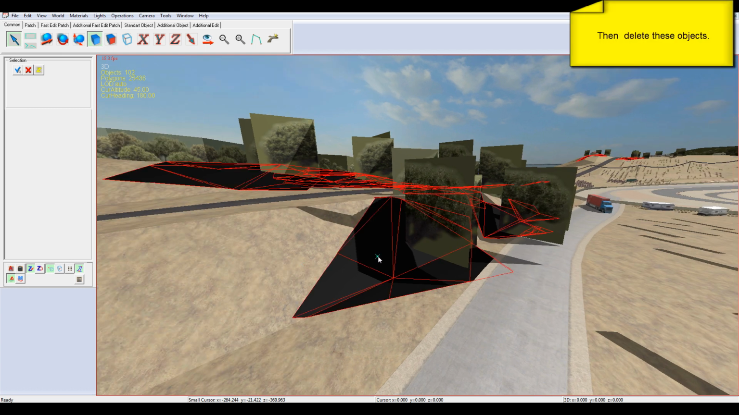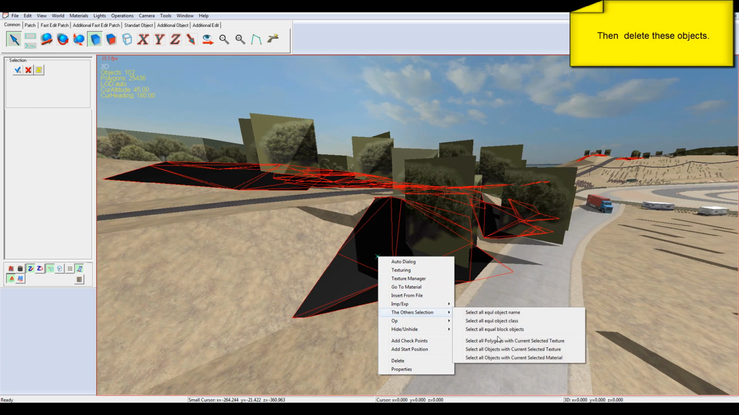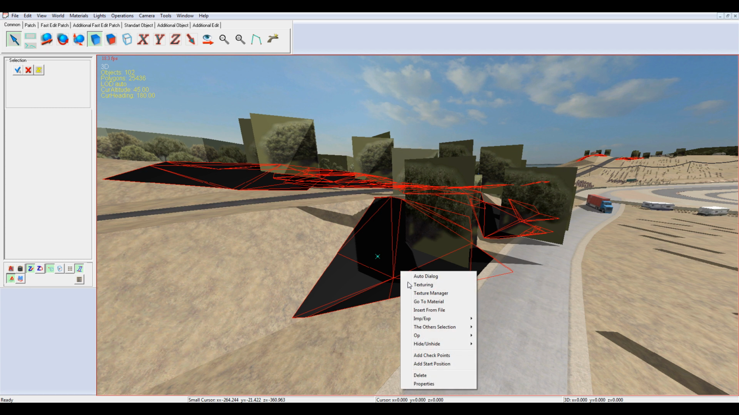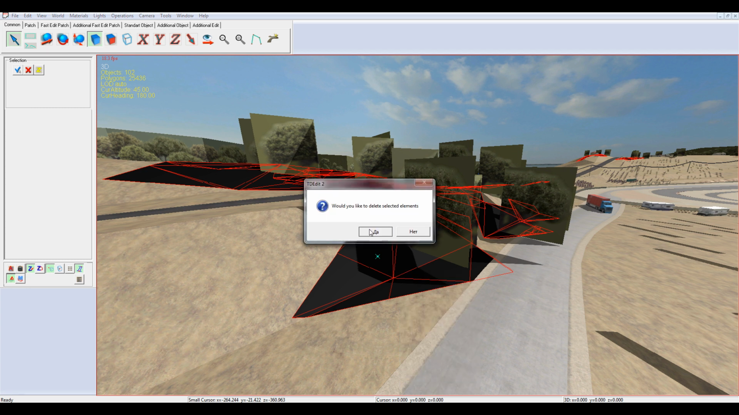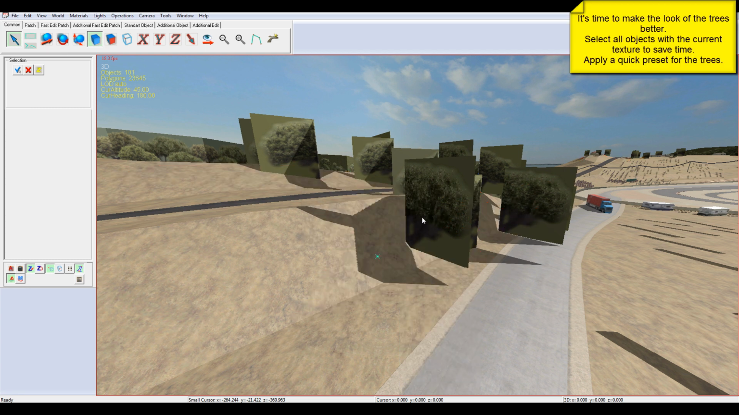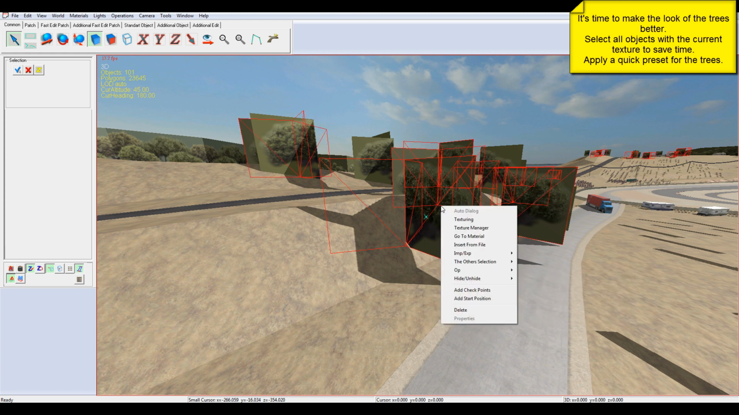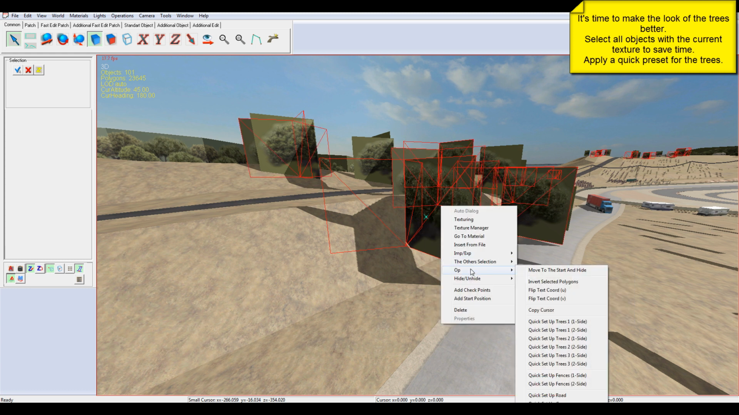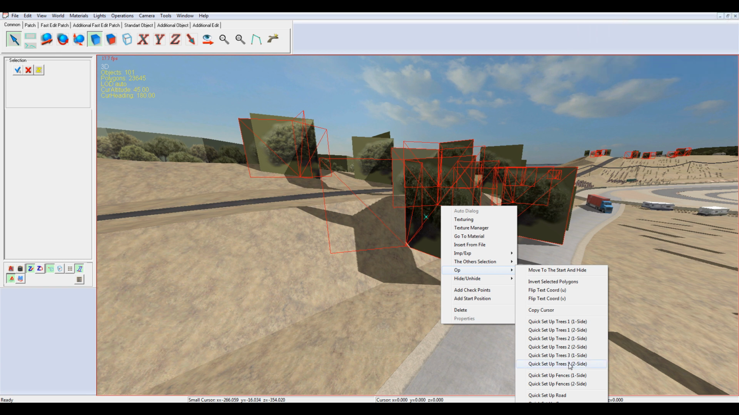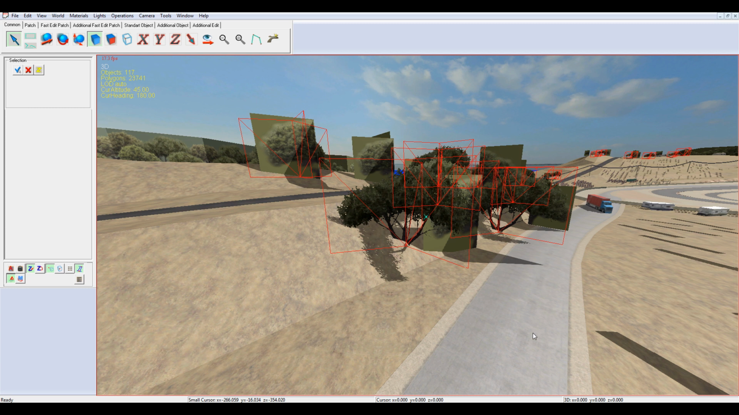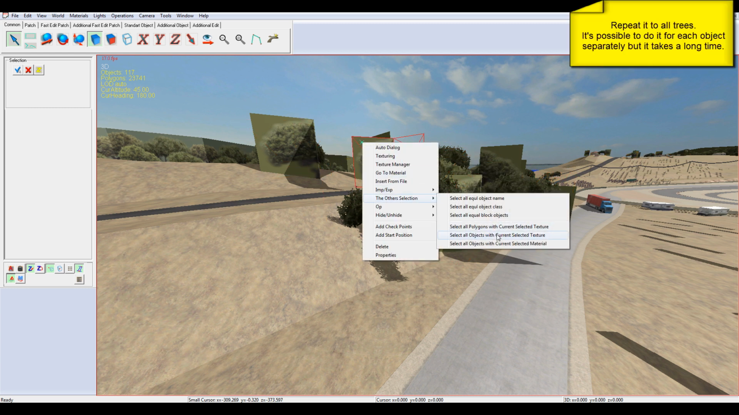Then delete these objects. It's time to make the look of the trees better. Select all objects with the current texture to save time. Apply a quick preset for the trees. Repeat it to all trees.